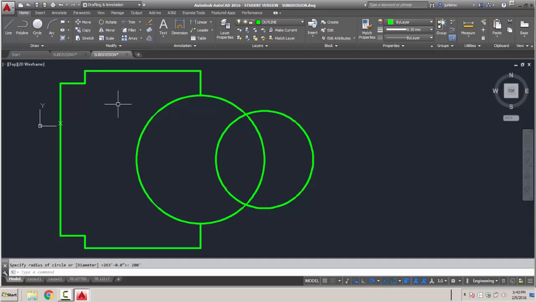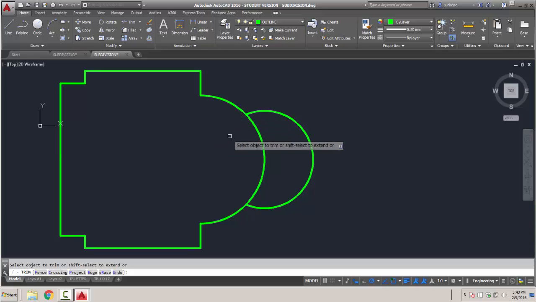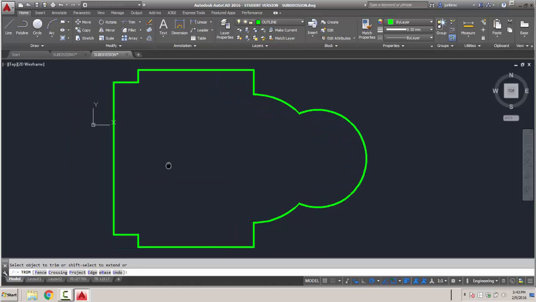Okay. Now we're going to trim it. So remember, all we do is type in TR, and it automatically will pick up trim as the first command. Hit enter. Always make sure, in this case, you're going to hit enter again because you want to select everything. We're not being picky. And we're going to delete this line, we're going to delete this line, and we're going to delete this line. So here's the outline of our subdivision.